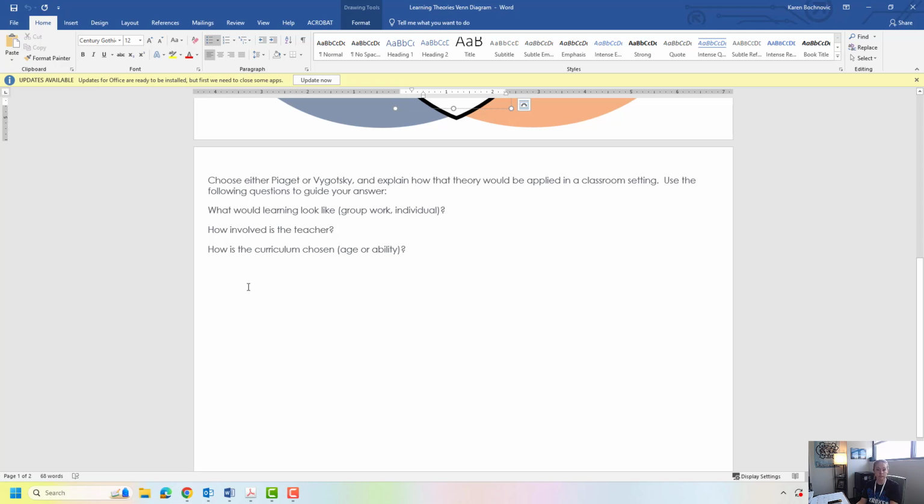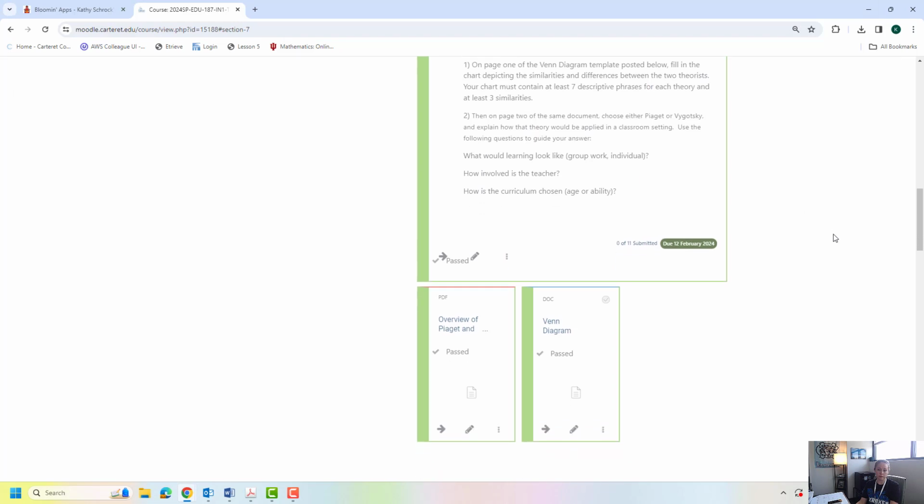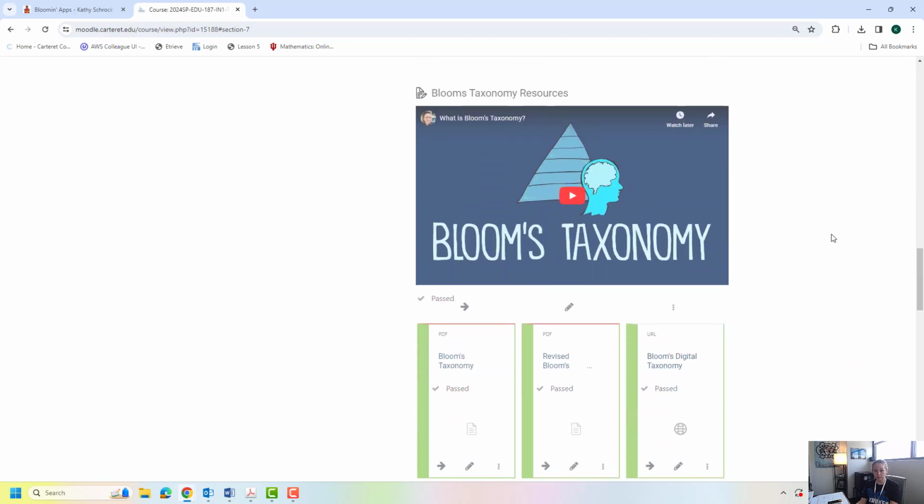Your answer doesn't necessarily have to be long. 5 to 7 sentences should suffice here. So that is your first assignment. Your second assignment has to deal with Bloom's taxonomy.